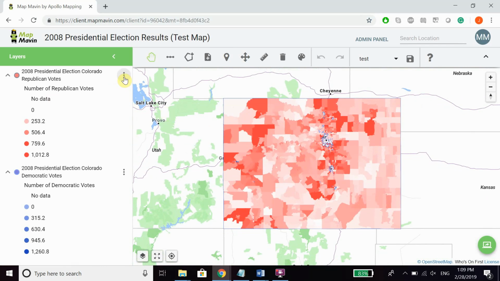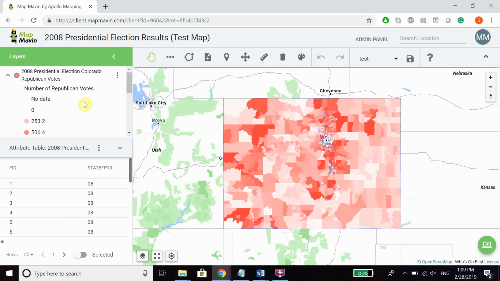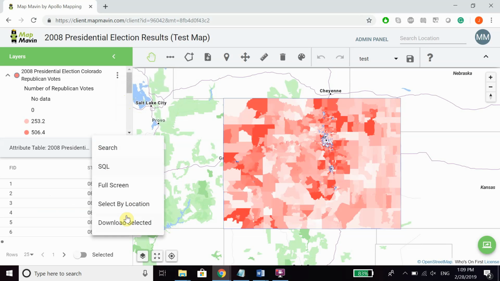And so we're going to look at a layer for the statistics of the presidential election regarding the Republican votes and go to View Attributes from that menu. As soon as we bring open the attribute table, which is in the bottom left-hand corner, we can see that there's another menu icon, and if we click on that, we're going to see all the different options that we have. So we have simple searches, SQL, full screen, and select by location.